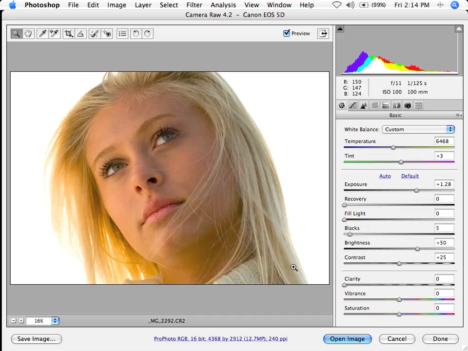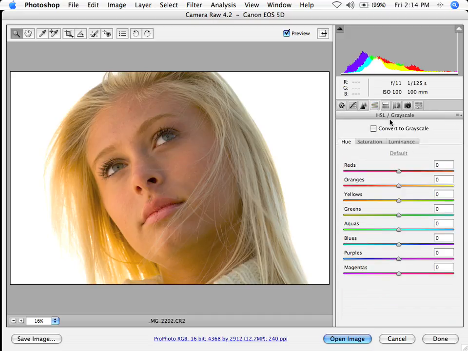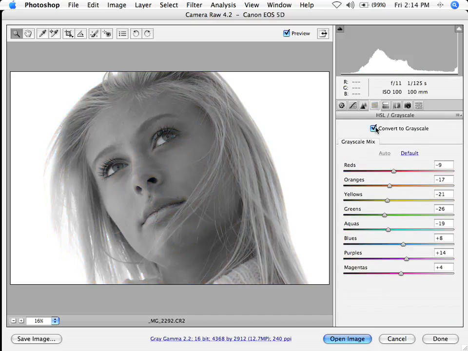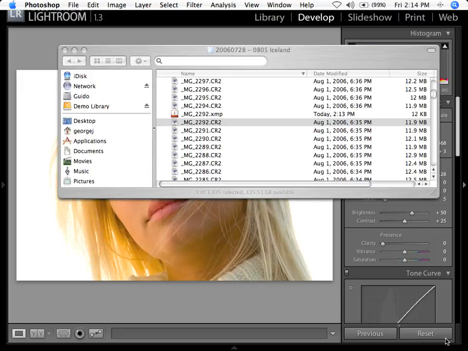And the answer is yes. Just to make a fairly obvious example, if I were to surf over here to the HSL panel and convert this photo to black and white, and then hit the Done button, Camera Raw would write those changes back into the XMP sidecar file. You see, Camera Raw doesn't rely on a catalog like Lightroom does. By default, Camera Raw looks to the file system for the latest settings for any photo.